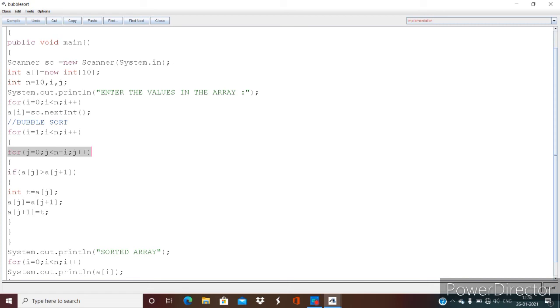Then the comparison is there: if the current element is greater than the next element, then we are swapping, because we are arranging it in ascending order. And the swapping takes place: t equals a of j, a of j equals a of j plus 1, and a of j plus 1 is equal to t. Once the sorting is done, I have displayed the array in sorted order. So this is the code that will arrange your array in ascending order. If you want to do it in descending order, everything remains the same, only replace this greater than sign with a less than sign.